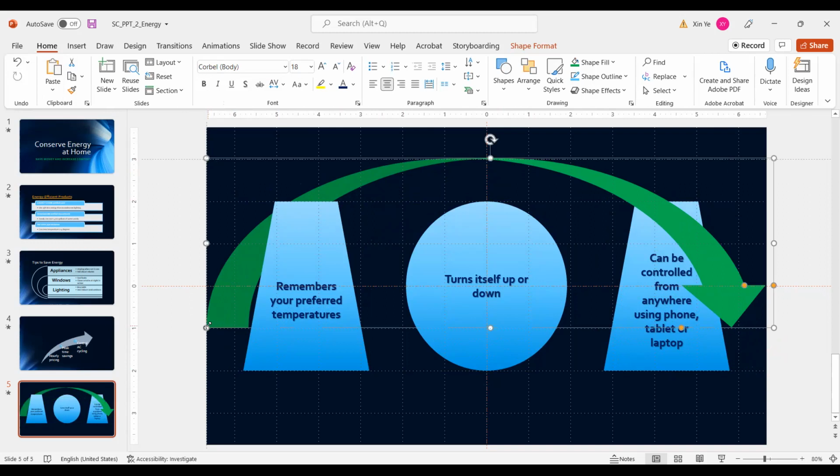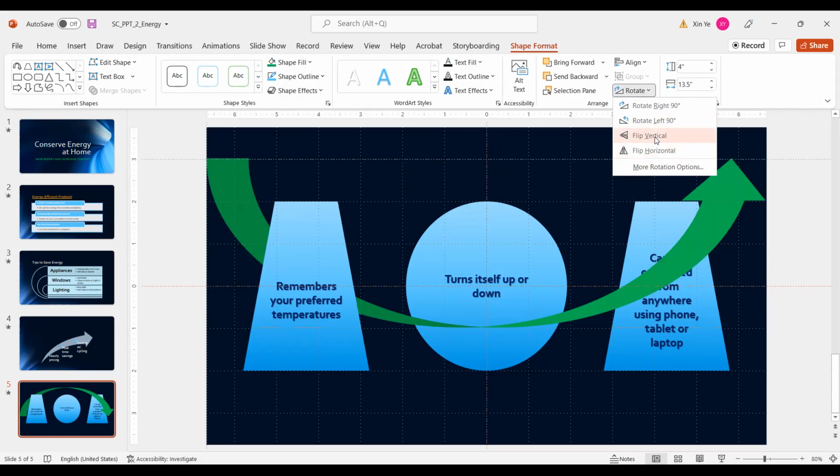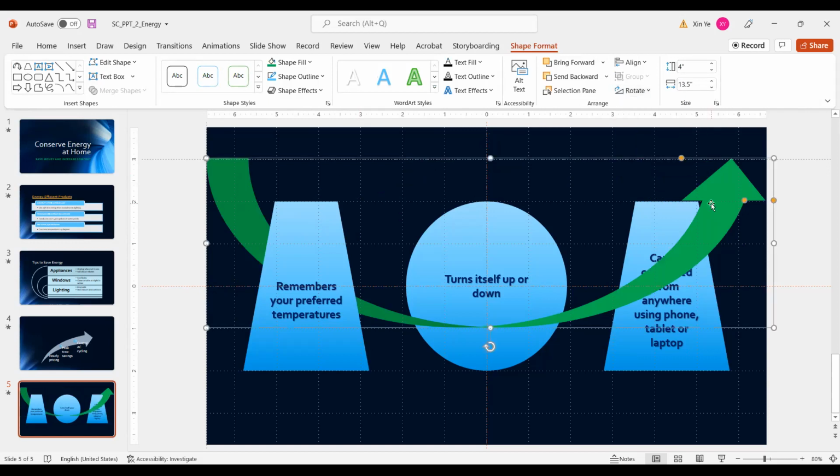Then we're gonna have to flip. So with the arrow still selected, we click the Rotate button on the Shape Format, and we choose Flip Vertical. Okay, so you should have something like this.